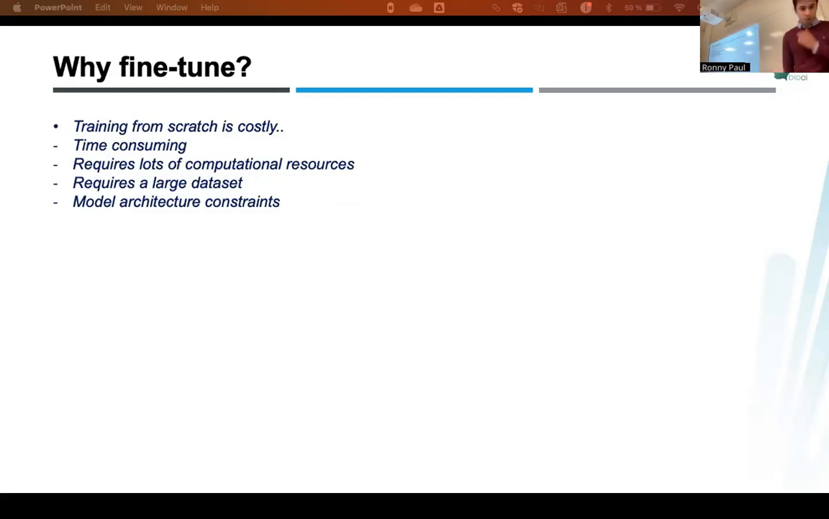Now, having said that, why should we fine-tune? If you look at the end results, comparing training from scratch and fine-tuning, it doesn't really make any difference. But the process of actually getting to the model that we want really is significant. So training from scratch, first of all, is very costly. It is really time-consuming. You have to do all of these experiments, testing with different architectures, testing how many layers you are going to use. So you have to do a lot of testing, and this is going to be time-consuming.